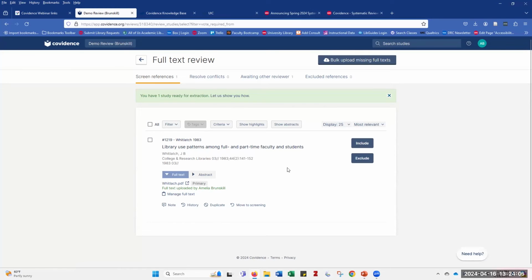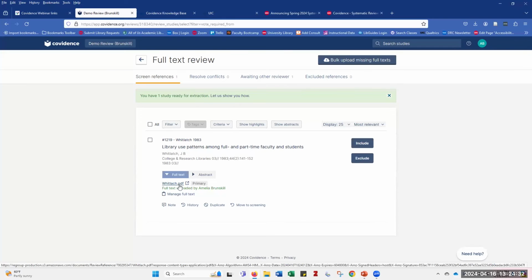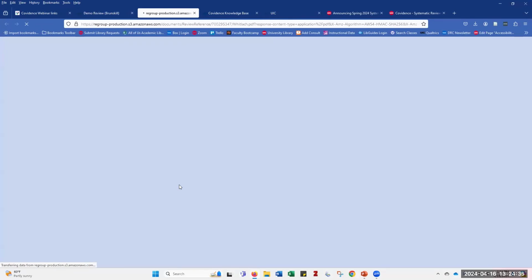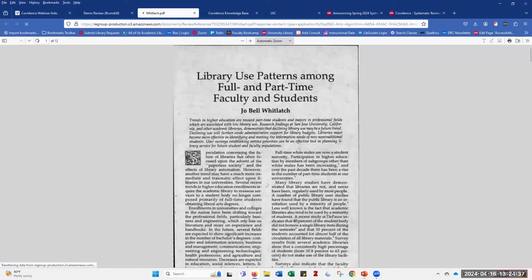In terms of the full text, again, unfortunately, Covidence doesn't have a mechanism to automatically retrieve full text. You have to either manually load them one by one, or if you're using a citation manager tool like EndNote, there may be an option for a bulk upload. But here, I've just uploaded the PDF, so I could click on the PDF, look through it, make my decision.